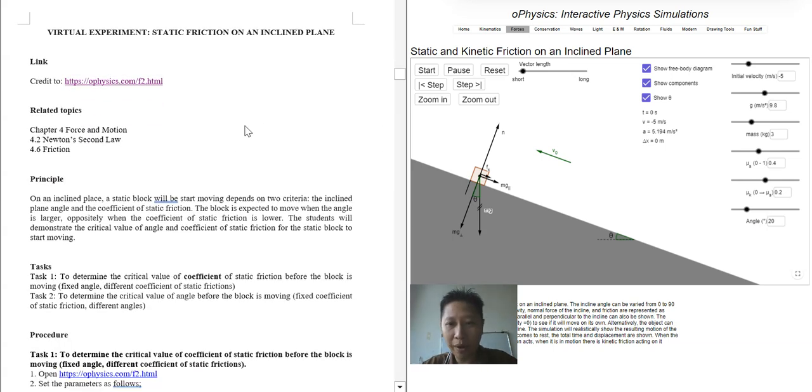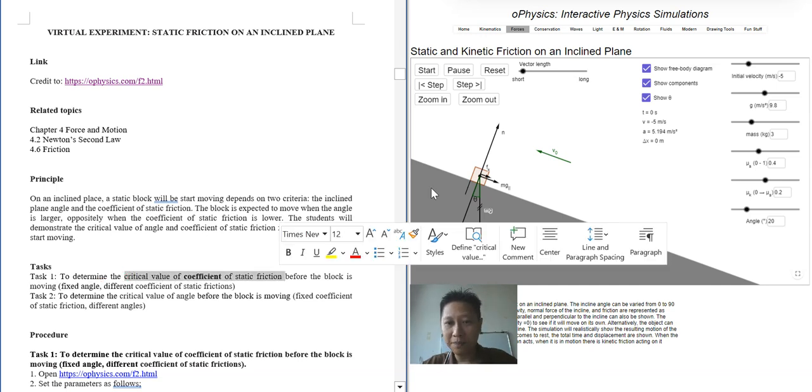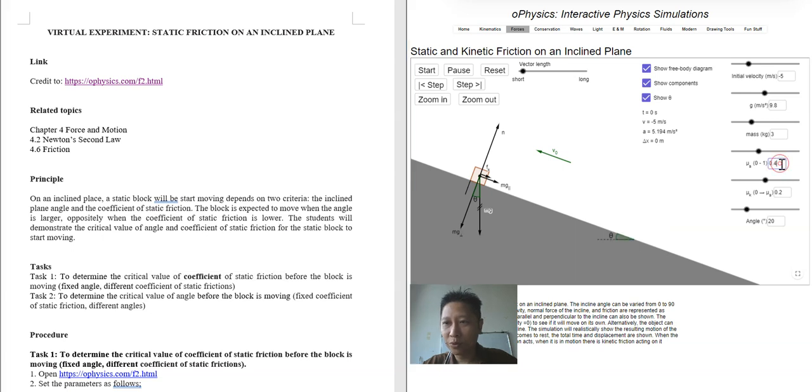And we want to compare. Task number 1 is: what is the critical value of the coefficient of static friction? We're going to change the highlighted value. After clicking start, at which value is this block going to start to move? This is the number that we want to identify.